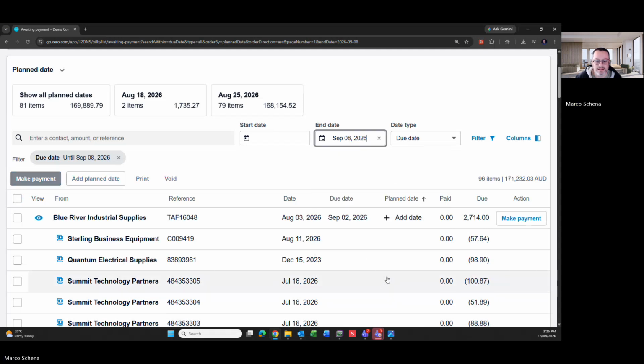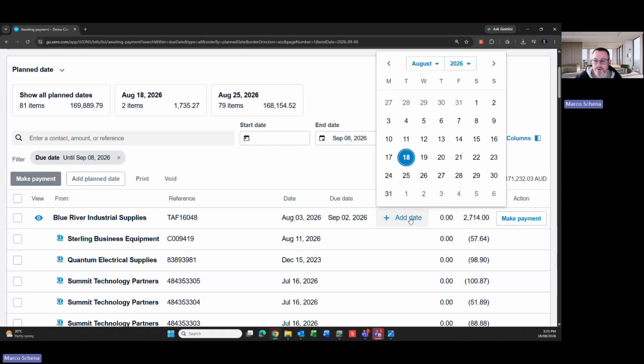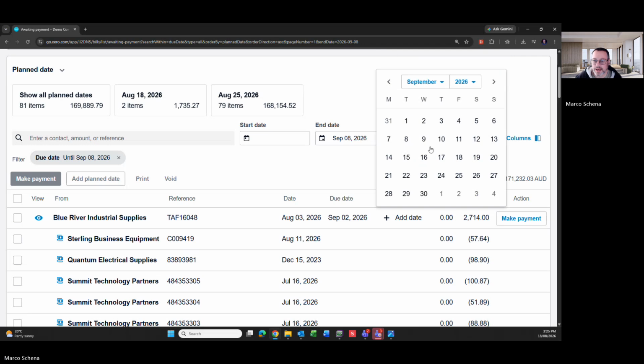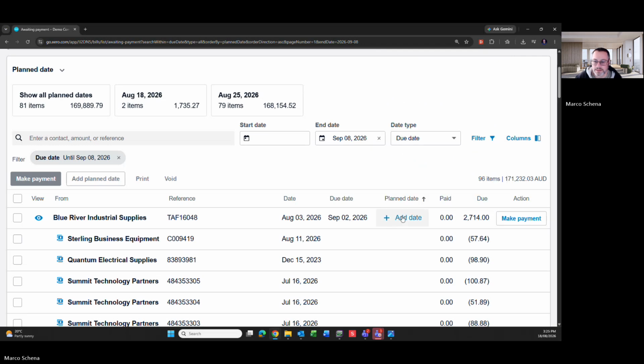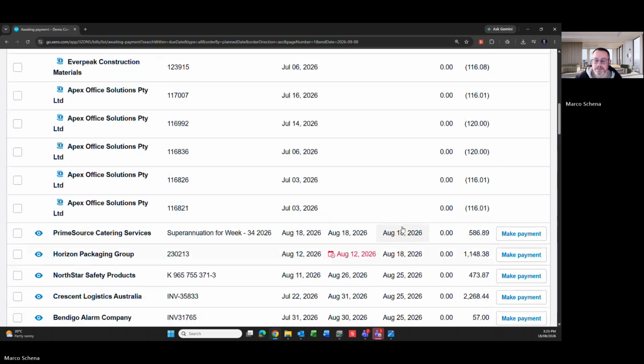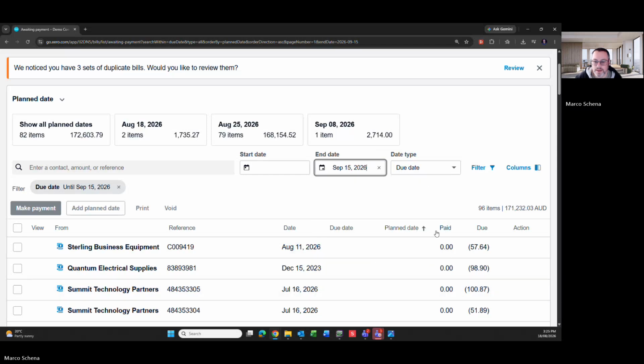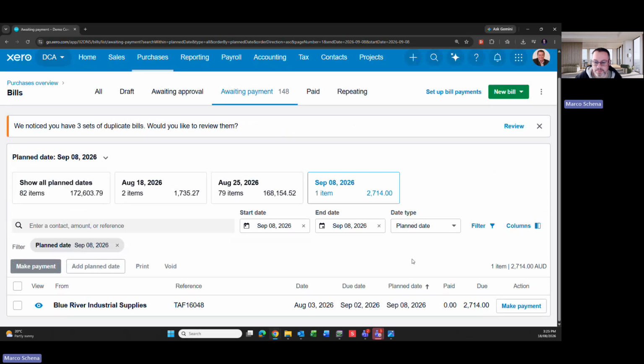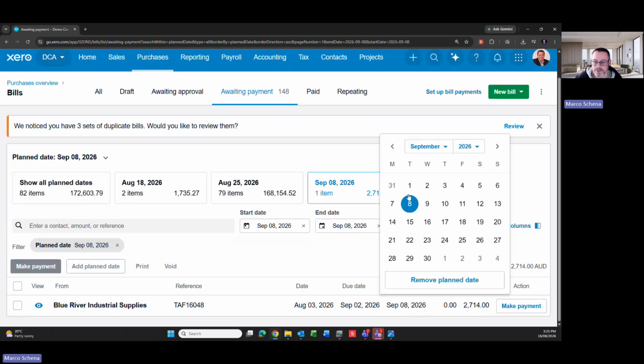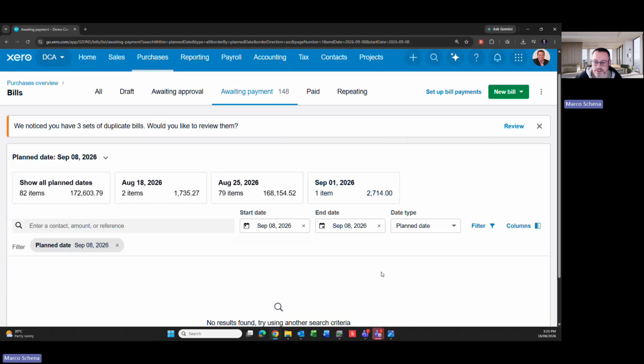The 8th. Okay, we've only got one, it looks like. 8th of September. And then the next due date. Sorry, that was an error on the 8th. That should have gone in the previous batch because it's before the due date. So we're going to put that in the first batch.